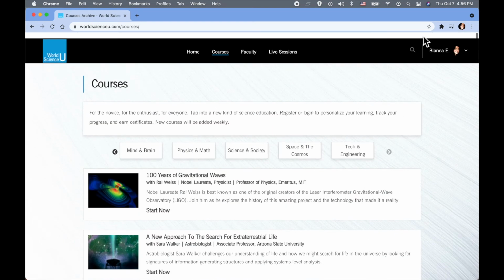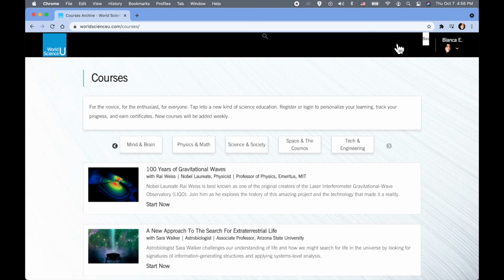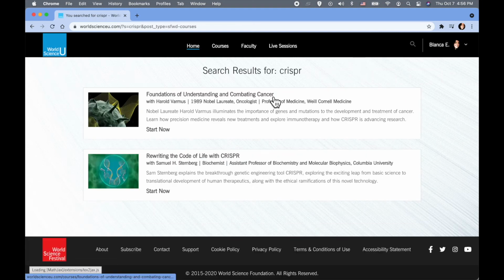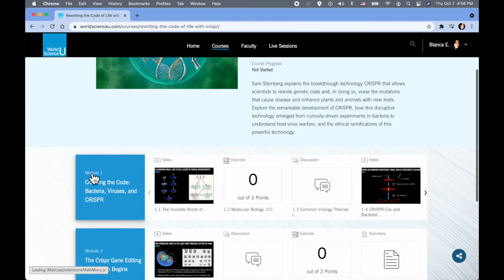All right. I can also use this search button, and there we go. I just typed in CRISPR. There's actually 2 different courses that talk about CRISPR, and I'm going to start this second one here.